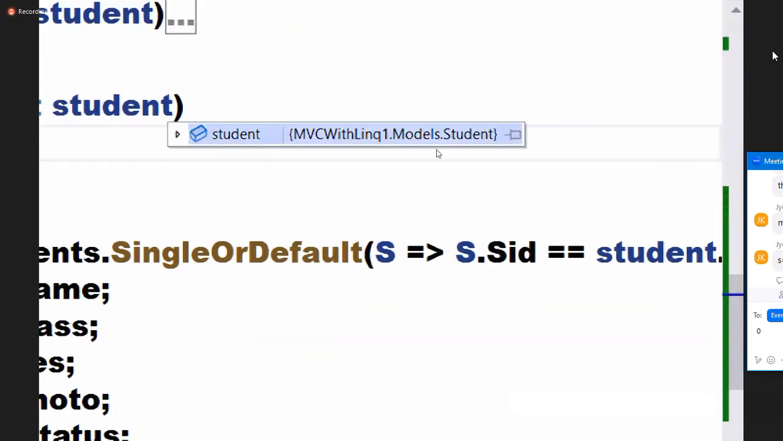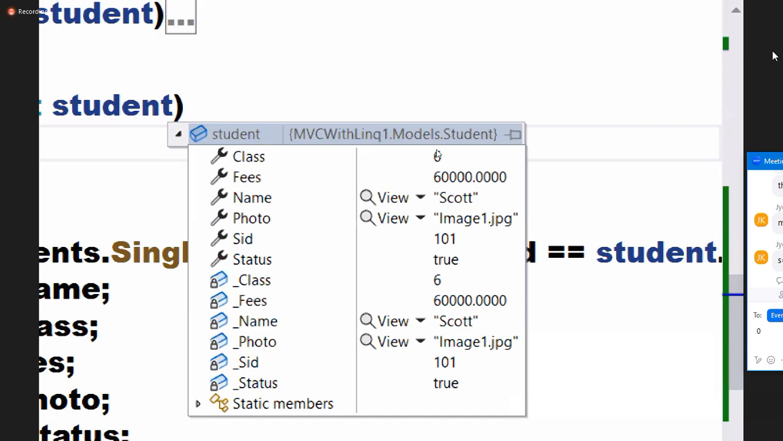Observe. Class is 6. Fees is 60,000. Name not modified, so Scott is there. Photo not modified, Image 1 is there. SID not modified. Status not modified. Are you clear or not?